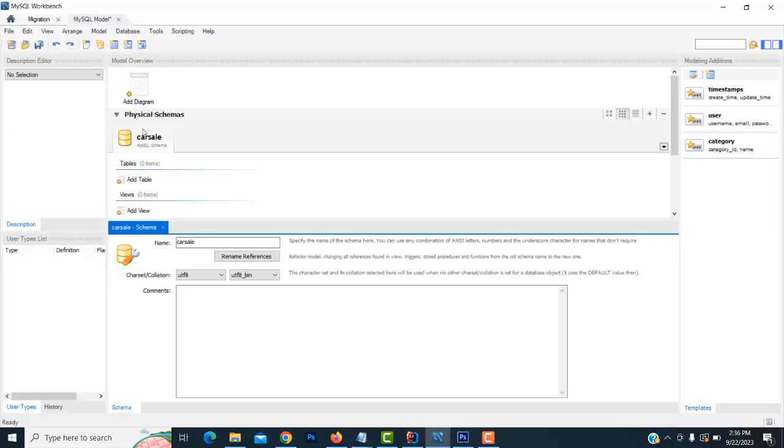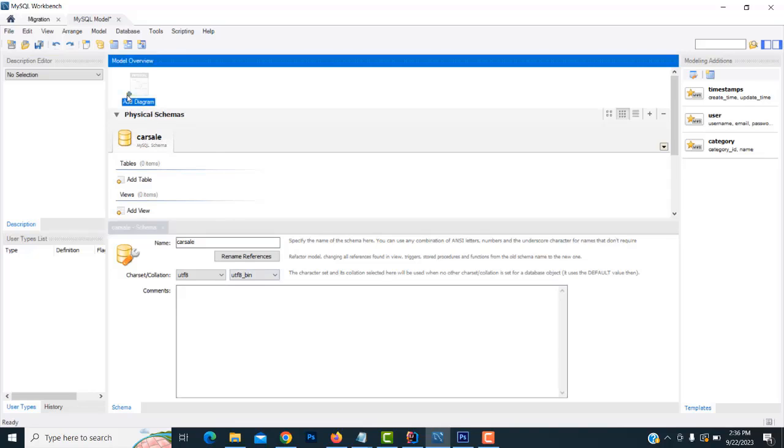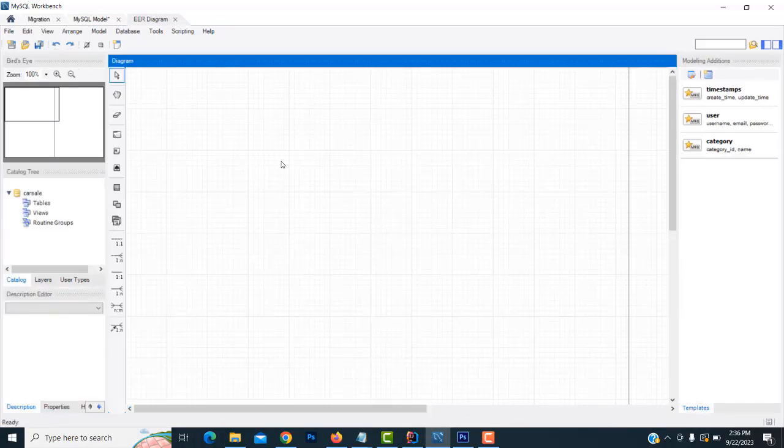I'm going to add the diagram. So how to create the diagram? I'm going to create the ER diagram for this project. Click add diagram. Okay, add diagram. Right. Now here we have to add the tables and everything. Here I'm going to create the diagrams and everything.